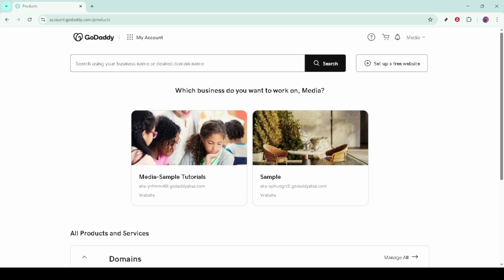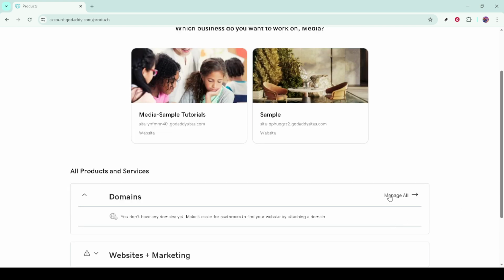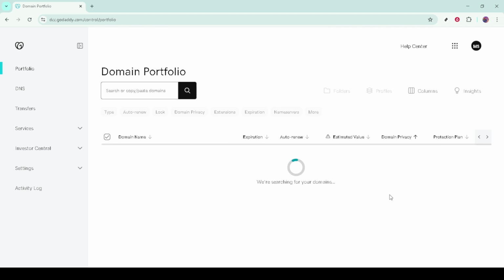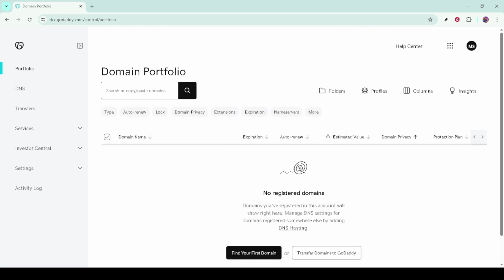Next, navigate to the My Products page. This is your central hub that lists everything you own with GoDaddy: domains, websites, email, and hosting. If you don't see it right away, look for the account menu and select My Products. Give the page a moment to load fully so all your subscriptions appear. It's normal for this page to be a bit long if you have several services.